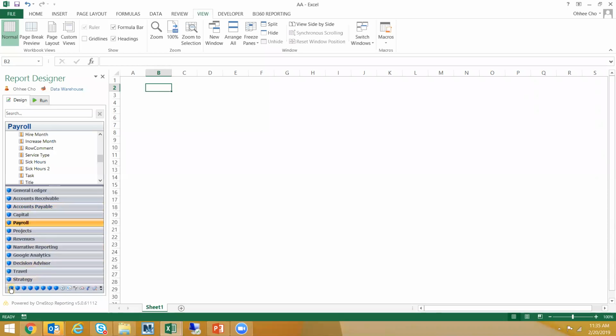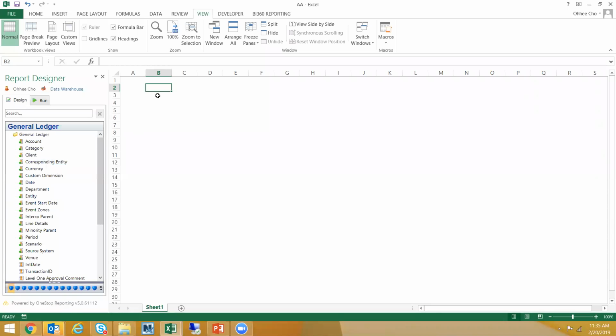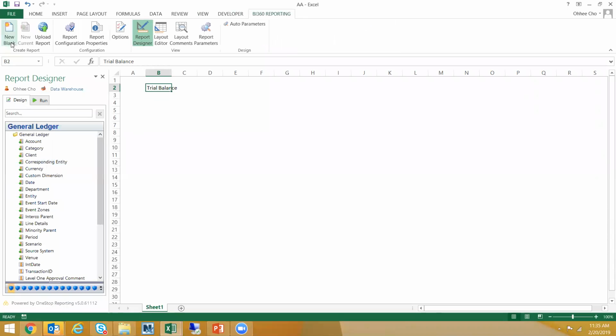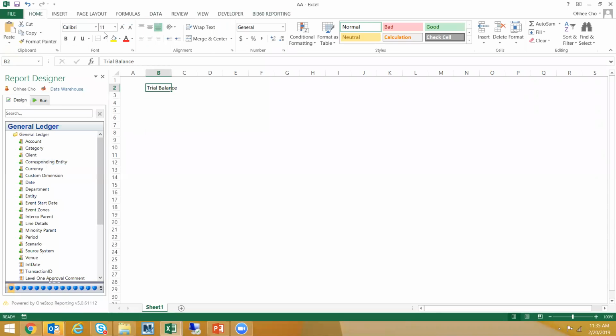All right, so with that, I'm just going to quickly build out a simple trial balance just to demonstrate how any report gets built. Whether it's a financial report or an operational report, you already saw some examples of what a completed report template could look like. But I just want to demonstrate how those reports got created.